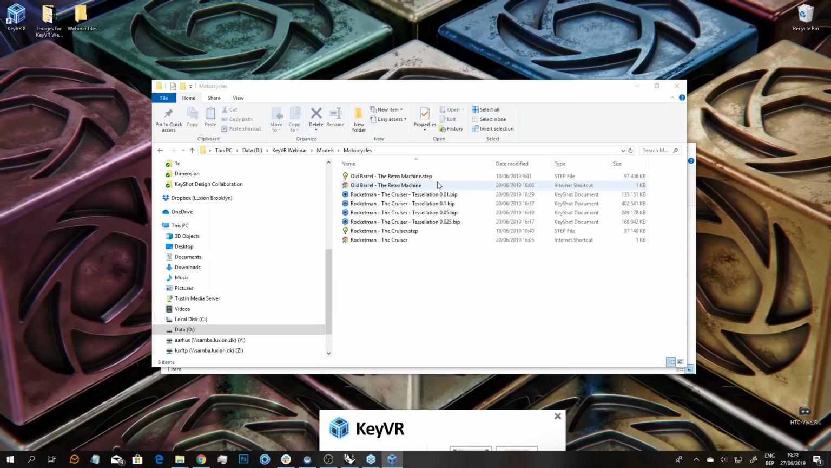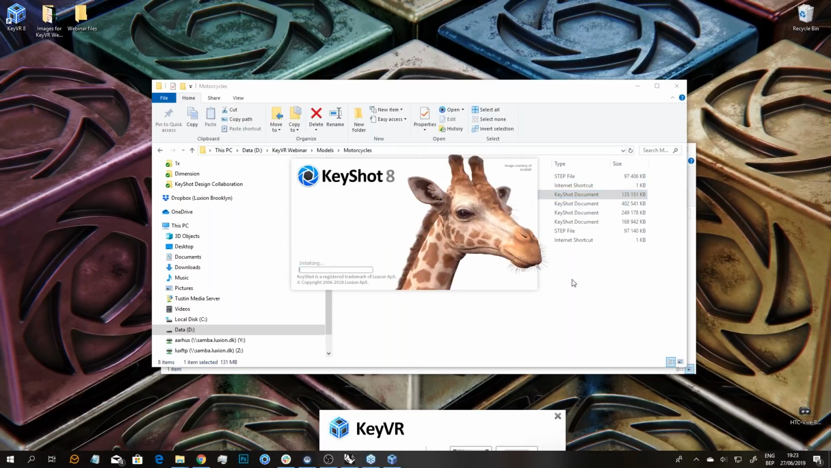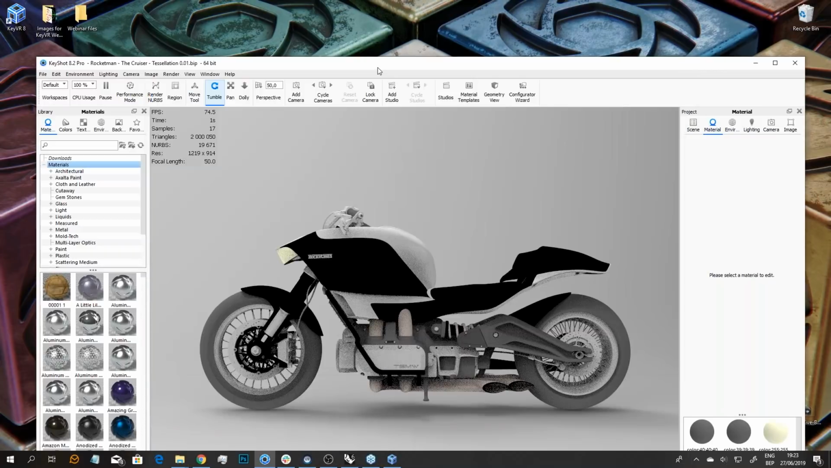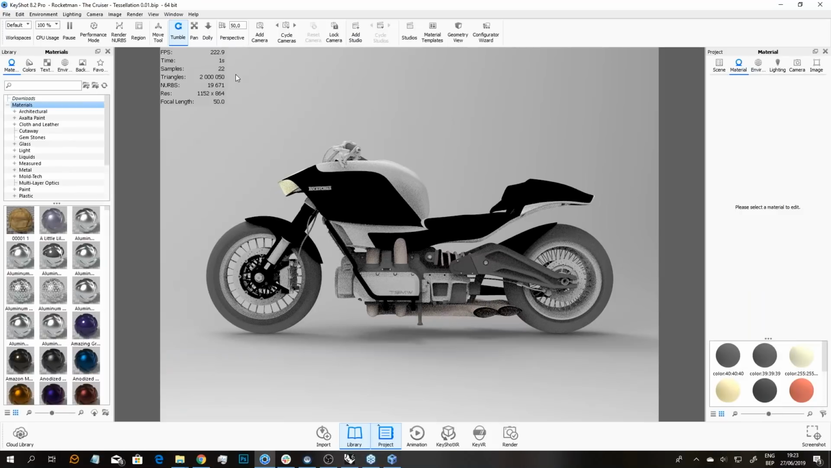So I have a few scenes here that I've already imported. I have this motorcycle concept that I imported with different tessellations. Let me just open this in KeyShot. This was a step file where I used a tessellation value of 0.01 in the import. If I expand this and look here at the FPS count, I get 260 FPS.